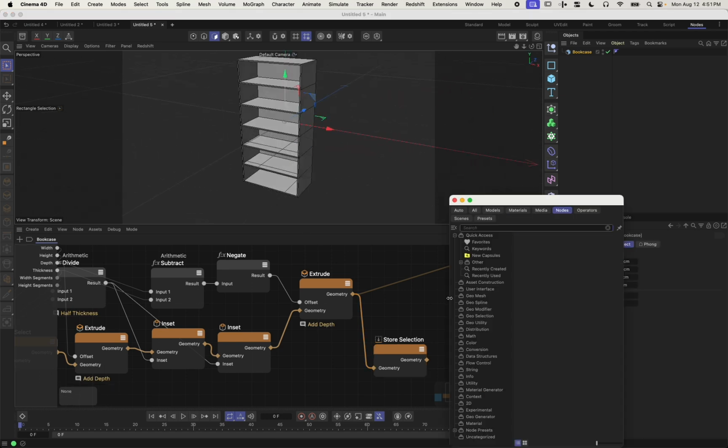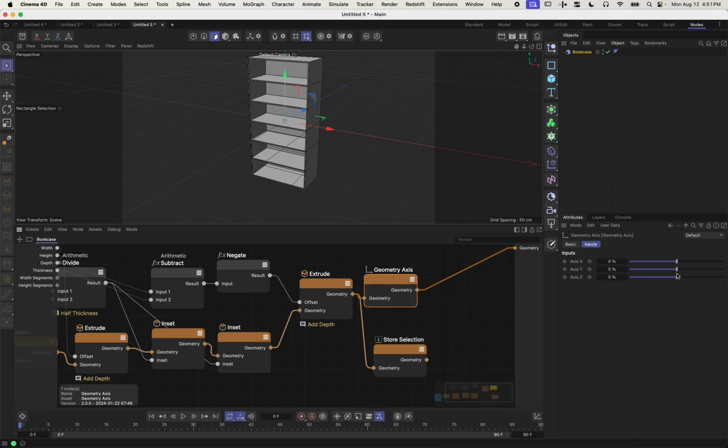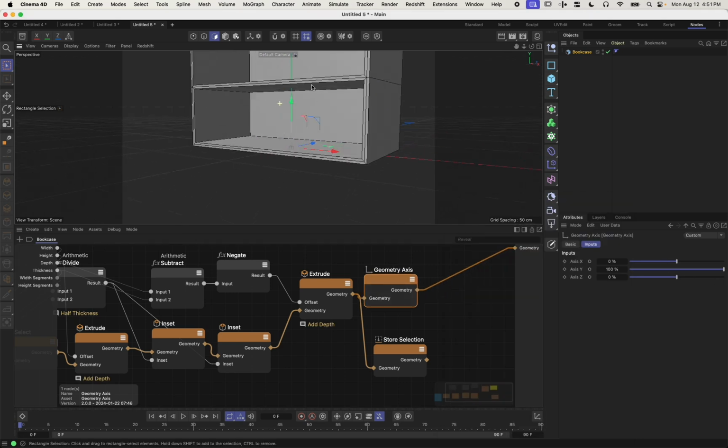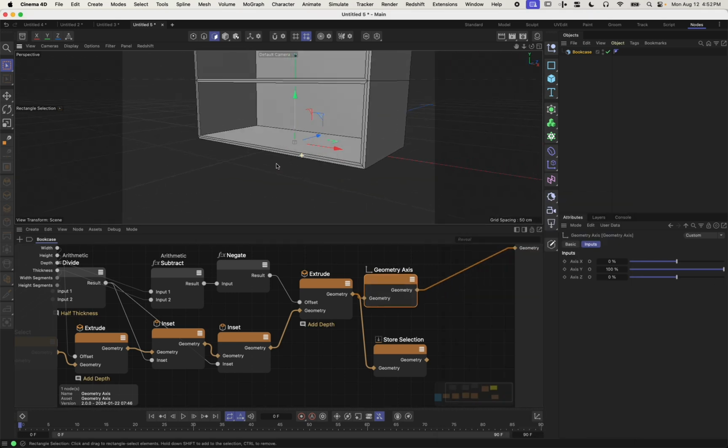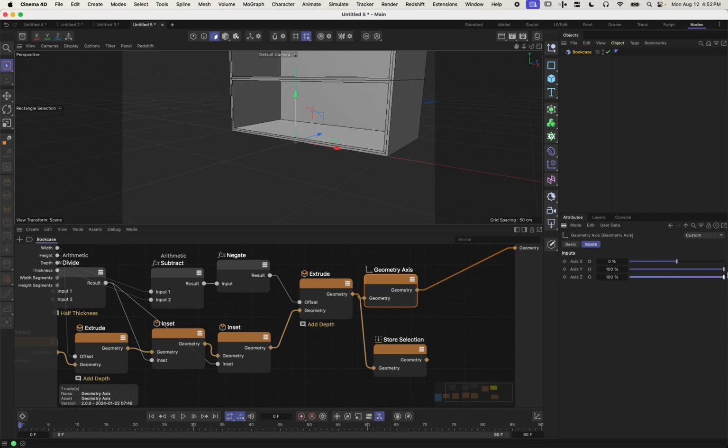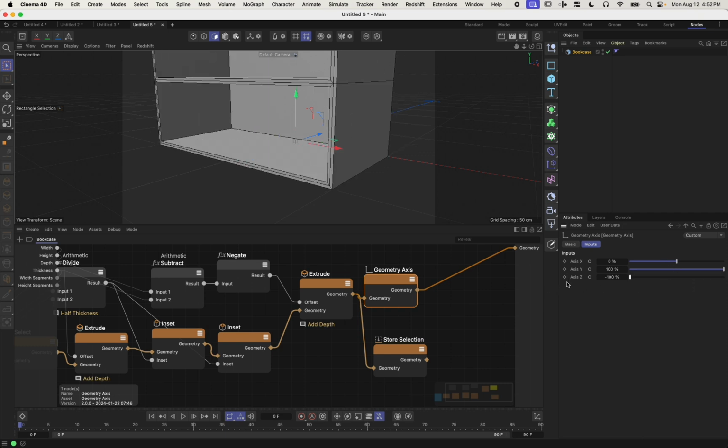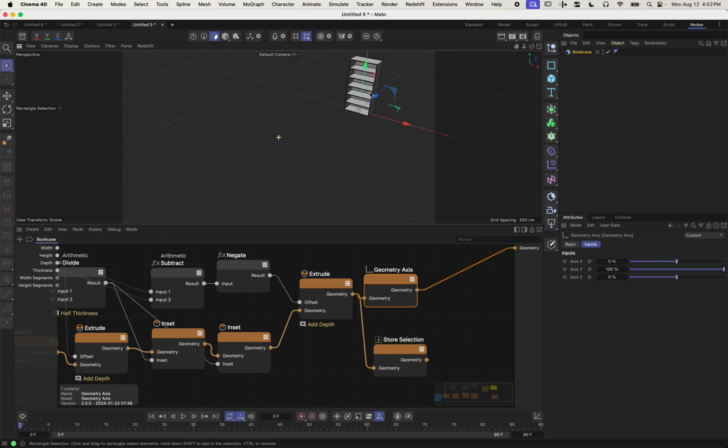So I'm now going to add a geo axis, which will center this. And I just want to center it on the Y. Right now, it is set to rotate about its center. If you wanted to place it based on the front of the bookcase, you could do this, or the back like so. I like this pretty well.